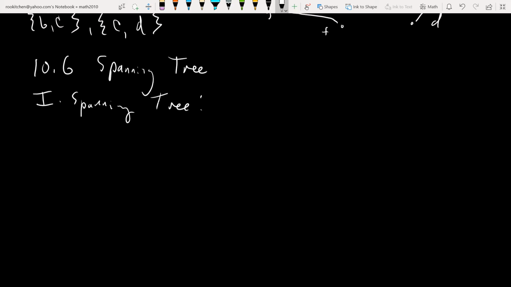So what is a spanning tree? A spanning tree is a subgraph that is a tree. So you're given a graph G. If you can find a subgraph which is a tree, that is a spanning tree. Okay, so it's a subgraph that is a tree.